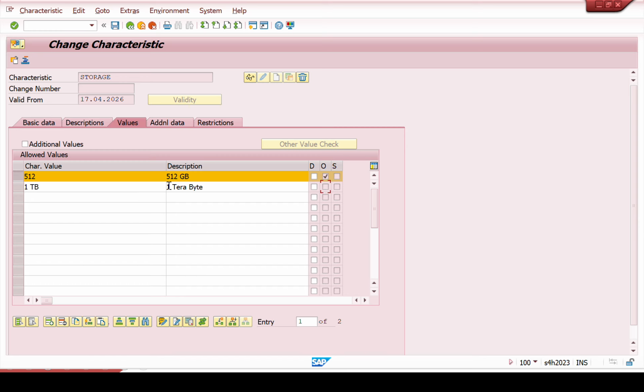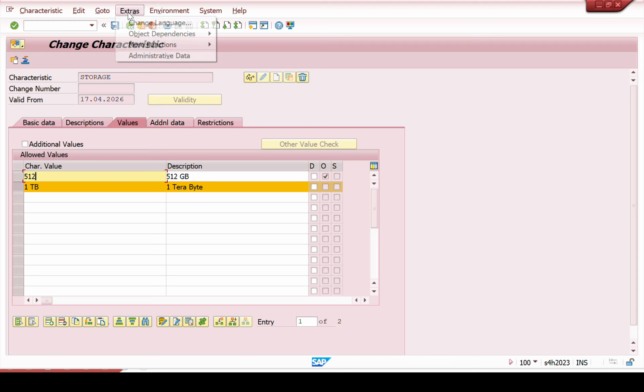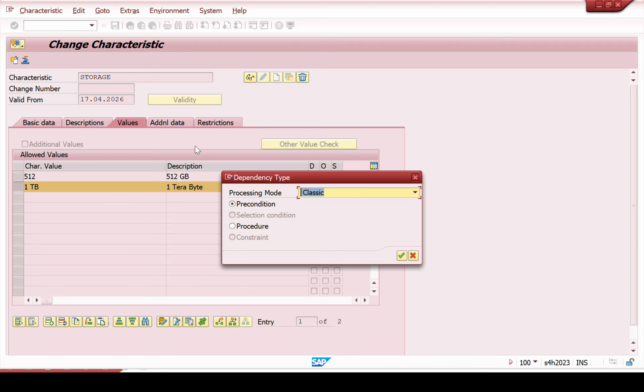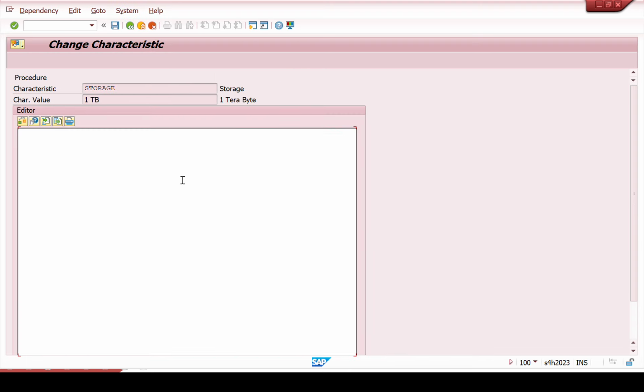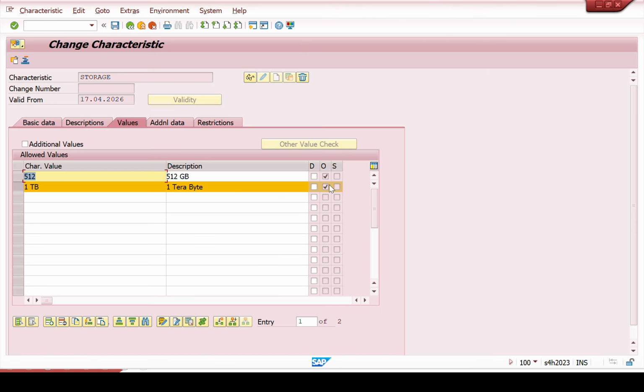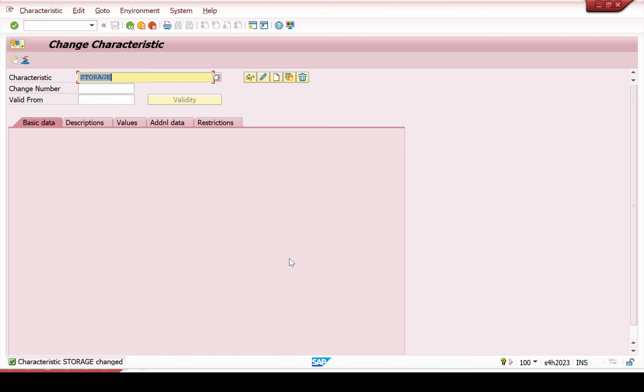So let's see for this 1 terabyte. Okay, so this thing, right? So let me select it. Now we don't have checkbox here, and if I go to object dependencies, save it. Now you can see the checkbox here. Okay, so the moment when you add the object dependencies, automatically object dependency gets checked. Okay, let me save it. So now our third step also completed, that is maintaining the object dependencies for each characteristics value.